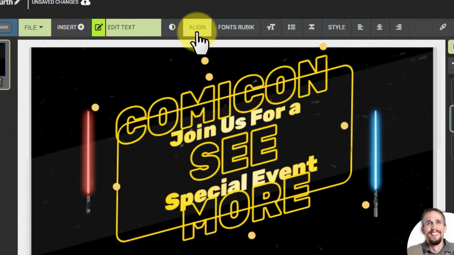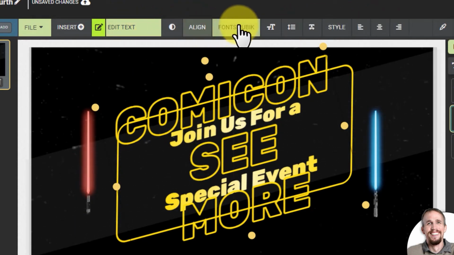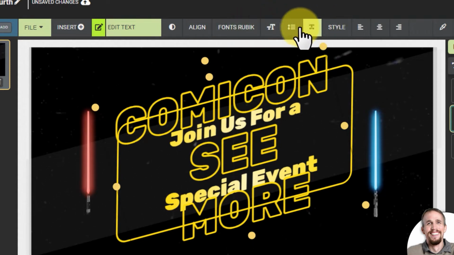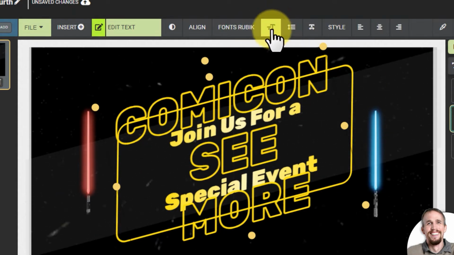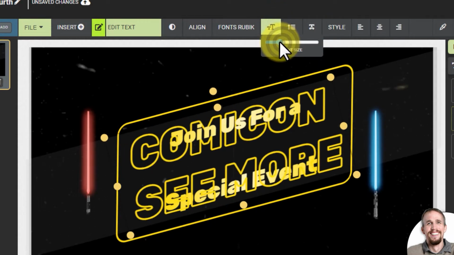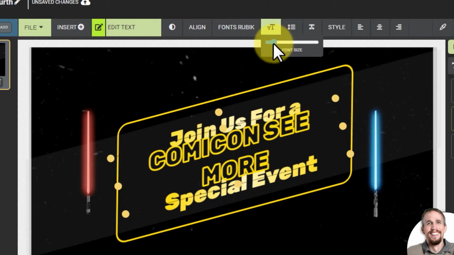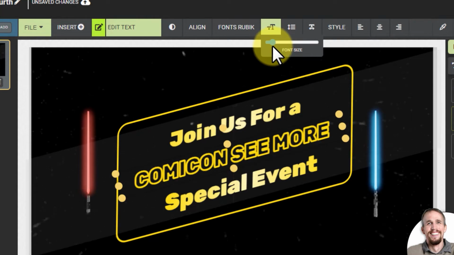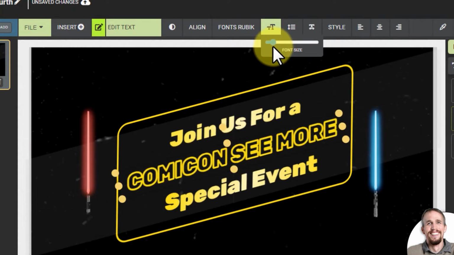So you can do some aligning with text, you can change the font, you can change character spacing, but I'm going to focus on changing the text size, which is this small t and big T. So if I click on that, I can drag to resize the text, and that looks pretty good right there.